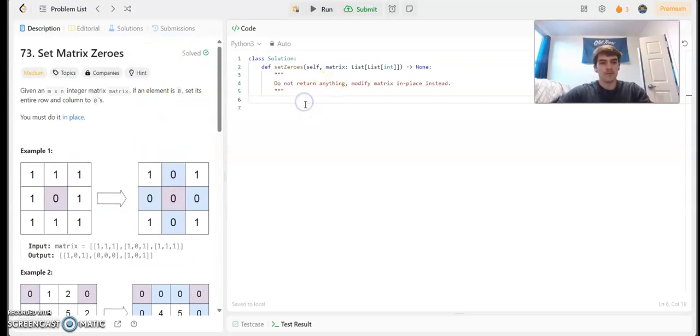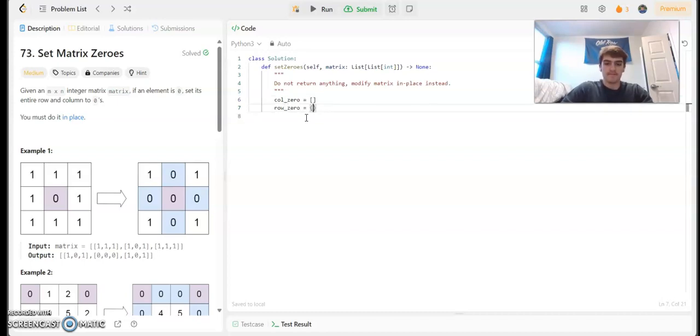All right, so let's get started. The first thing we're going to do is we need to make an array to help keep track of occurrences of an index that has a zero. So column zero equals, I'm just going to initialize it for now.